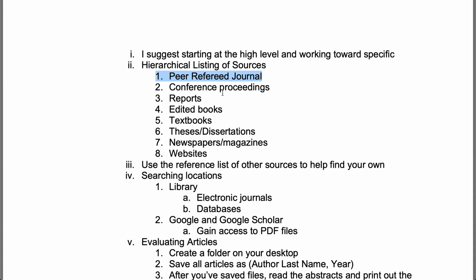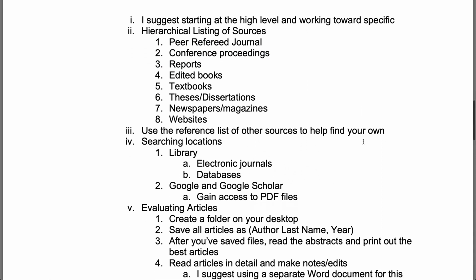Then there's conference proceedings. Those are good too because usually they won't get published unless there's been some sort of review process with respect to the conference paper. Then there's reports, books, textbooks, theses, dissertations, and then the lowest, weakest ones are newspapers, magazines, or websites. Those aren't as robust in terms of the scientific level of research as peer-reviewed journals. So that's the hierarchical listing. You really want to focus on the first two, three if they're scientific reports as well. And I'll show you how I would approach that.